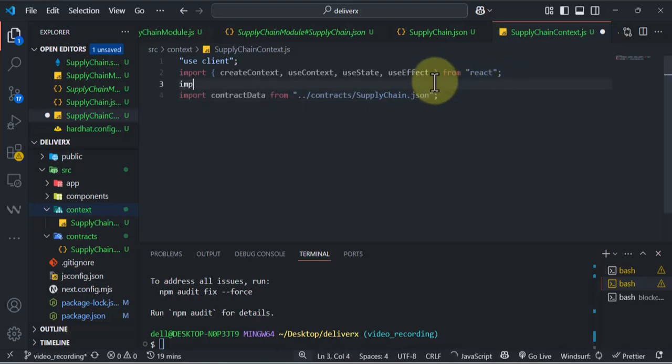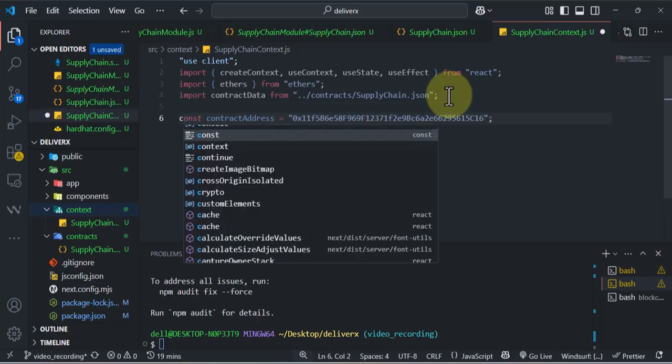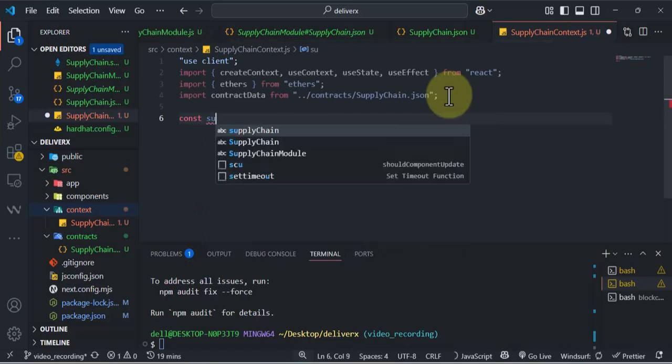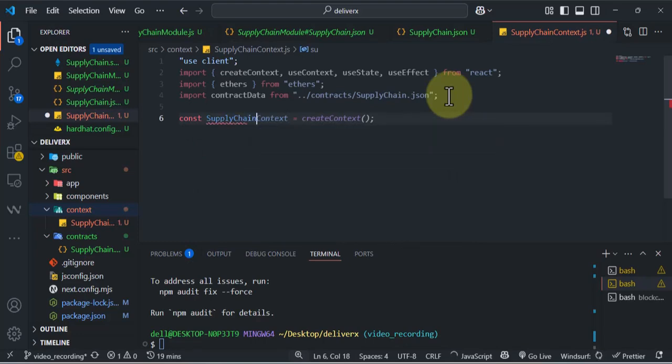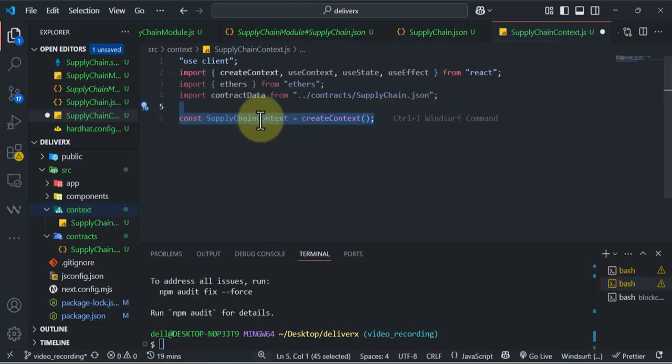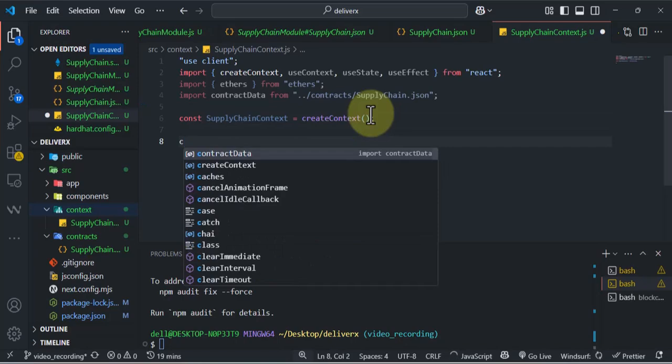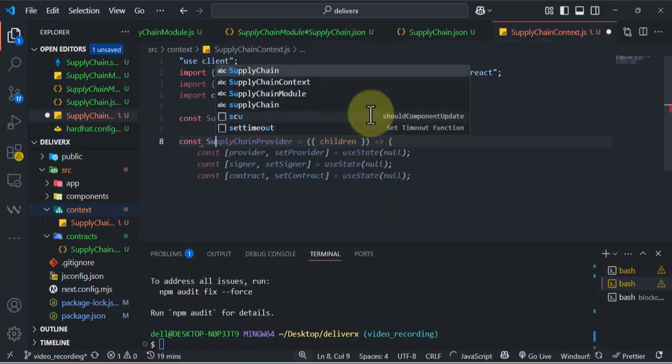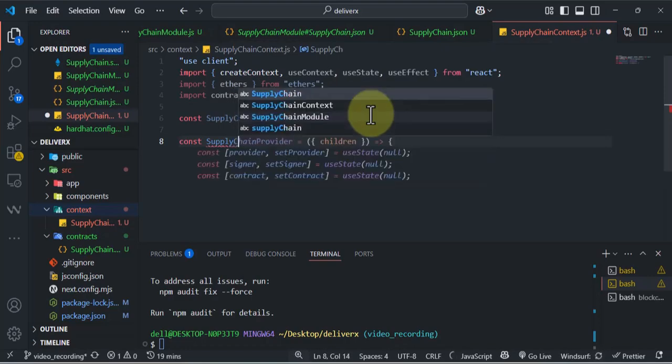Then I need ethers too, since I've been able to install it, ethers from ethers. Once I've been able to do that, let's go ahead and create our context. I'll just say const supply chain context, and I'll just create a context that allows me to share values. Then I'll say const and create another function, supply chain provider.